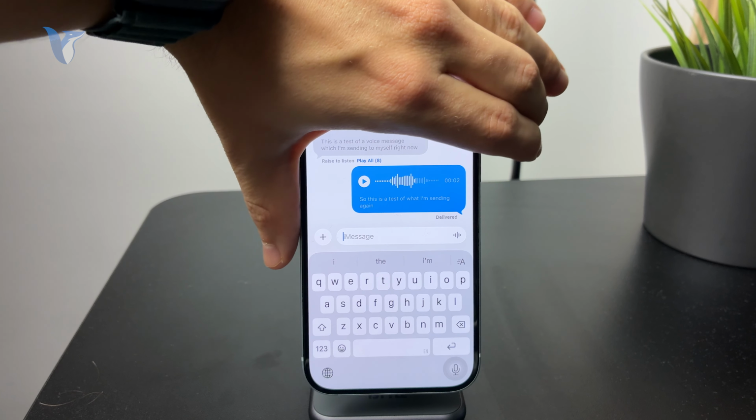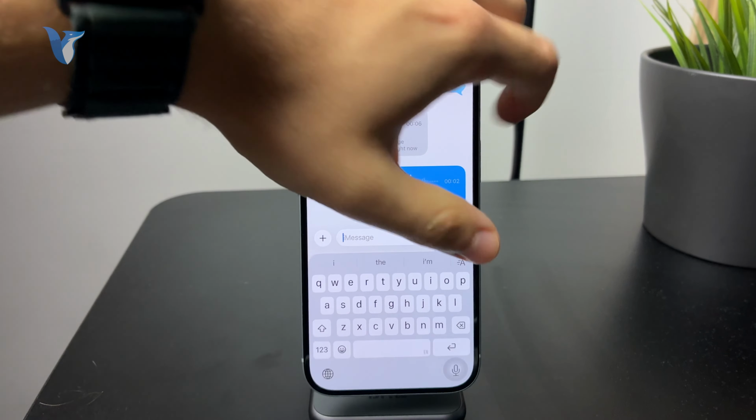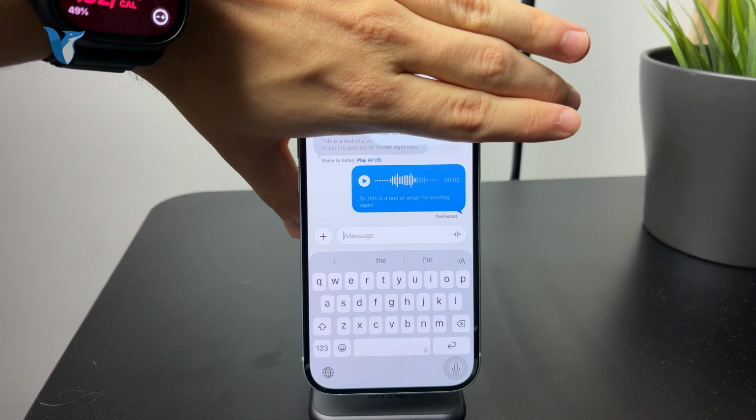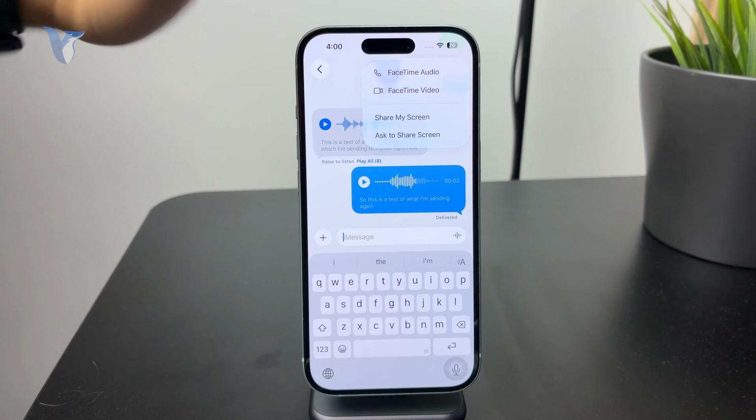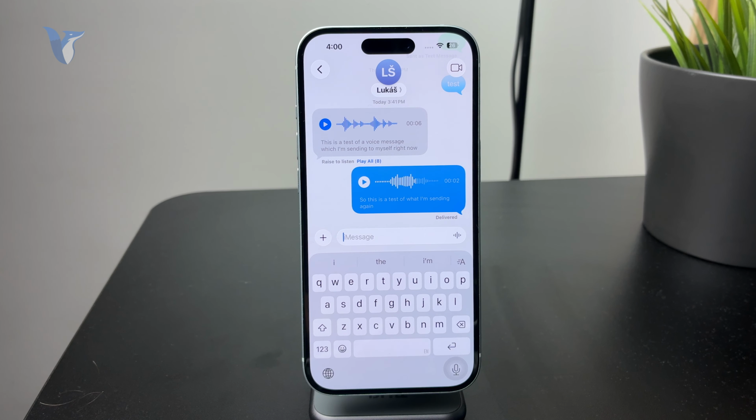The phone will recognize that you moved your phone to your ear and it will play it through the small speaker, right? This is for the case that you don't want to use the main speaker and let other people hear your messages, so it's a bit more of a private way of listening to it.